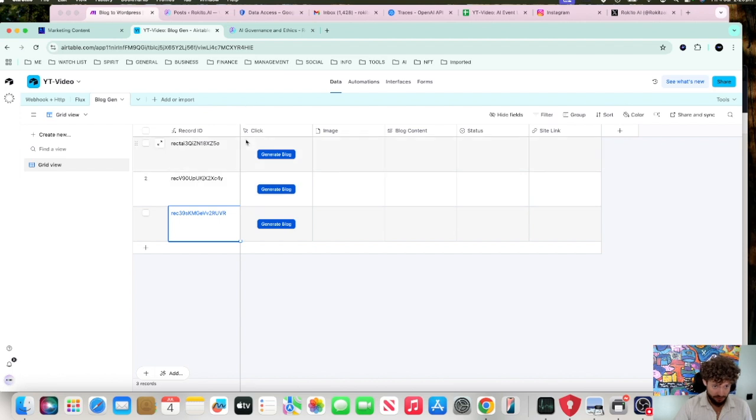Apart from the webhook, I've created a button here just to show you, so I can do it manually. I have a dashboard here. All I have to do is click this button and then it will generate the post and post it automatically. It will come up with the image of the blog and the blog content, the status, and the link to the blog itself. So this is the dashboard here.